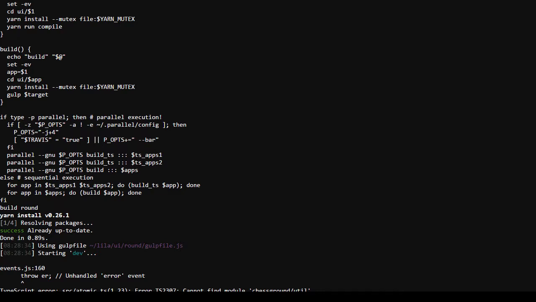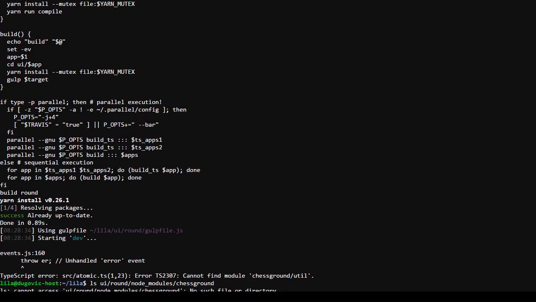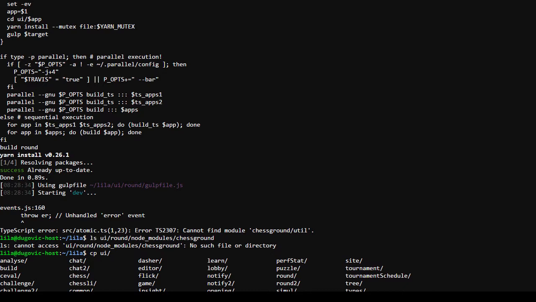alright, so ls UI round node modules chessground. There is no such chessground, so copy UI something else that uses chessground. We'll say, I don't know, chat. Node modules chessground.